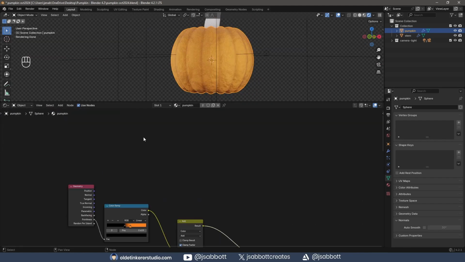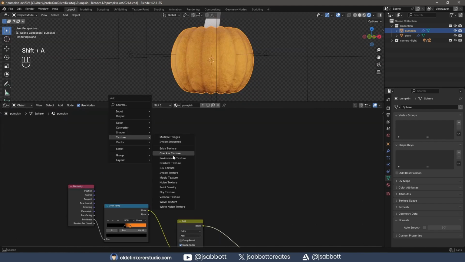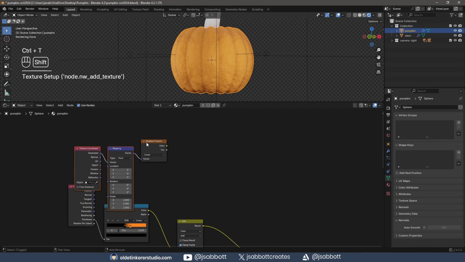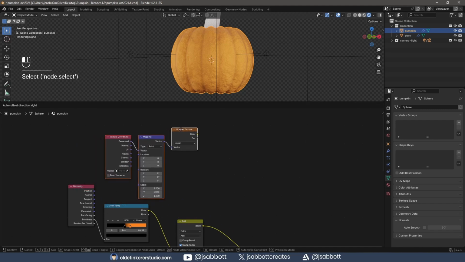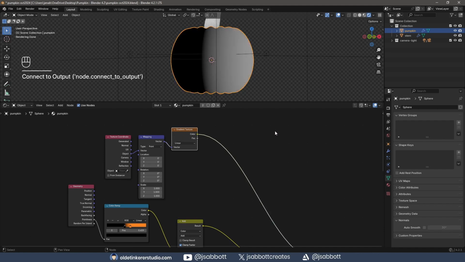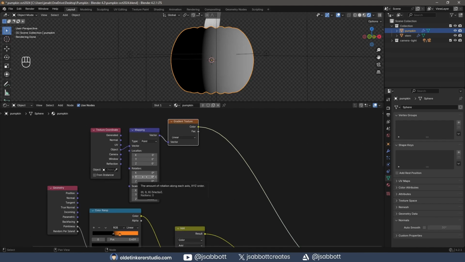Add a gradient texture and use Ctrl T to add a texture coordinate and mapping node. I change the input of the texture coordinate node to the object. I use Ctrl Shift left mouse button to view the gradient texture. I rotate the y-axis on the mapping node so the gradient is dark at the bottom and light at the top.